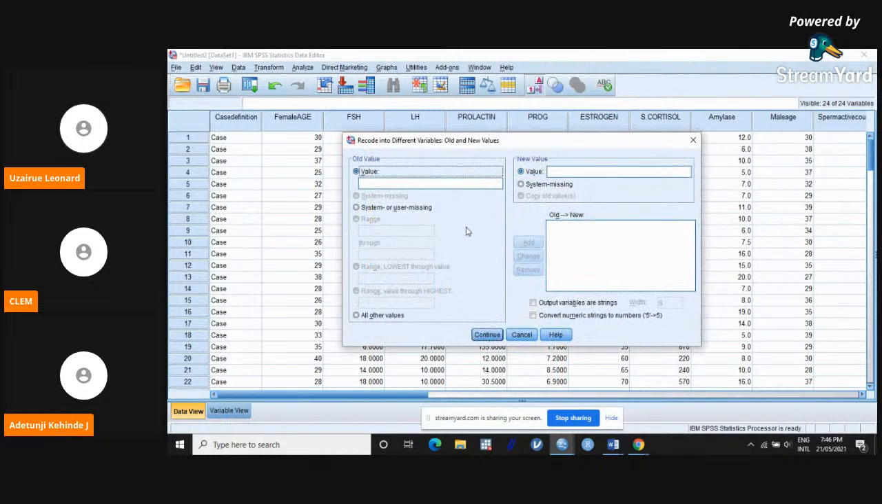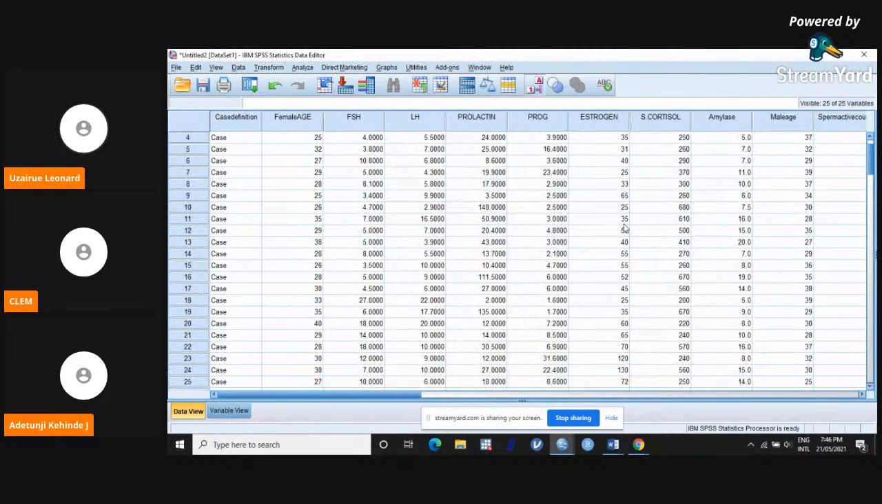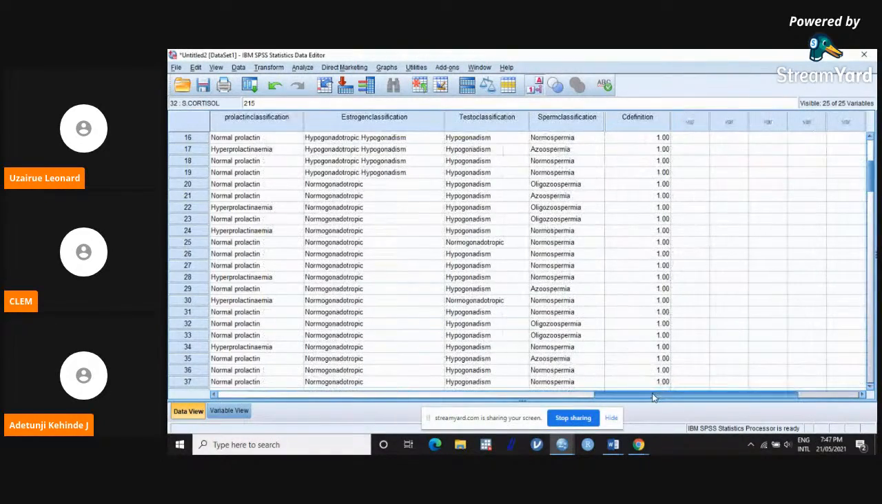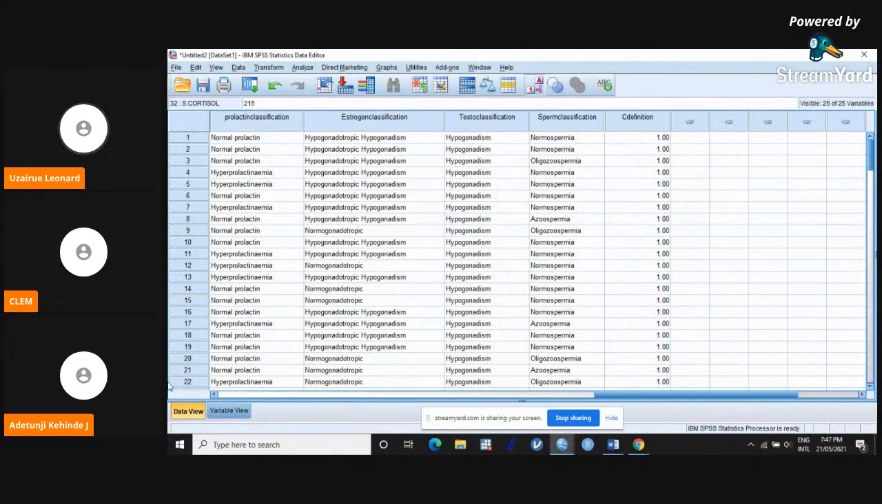Okay, here, now we are saying anywhere you see case, call it 1. Anywhere you see control, call it 2 for us. So that's all. Click. So that should be at the end of this. So we have that.